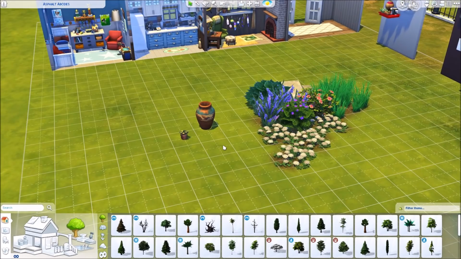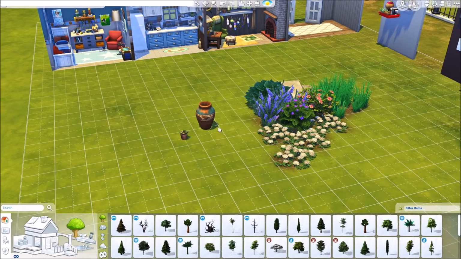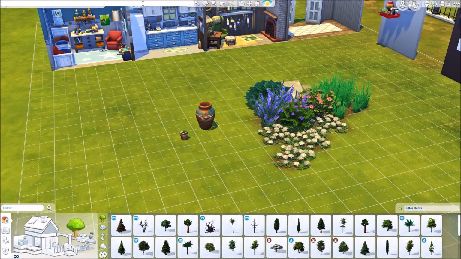But it is time to turn on the Move Objects cheat. So to do this, we do have to open up the cheat bar. And to open the cheat bar, all you have to do is hit Control-Shift-C on your keyboard all at the same time. And then this window will open up right here that we can type into.